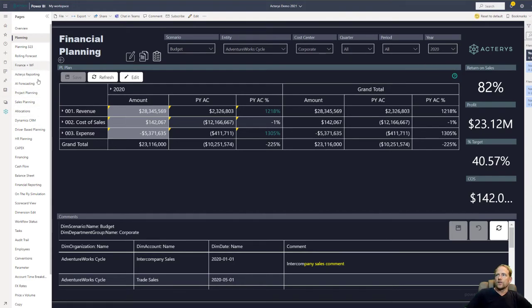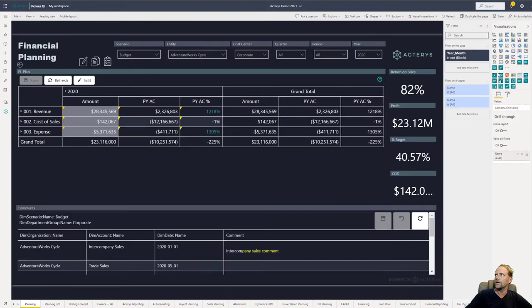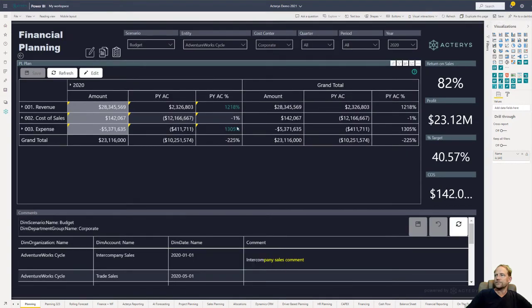And so once you have set up the planning model, you have now the option here, and this is what I will be showing a little bit, how you can use the Acterys visuals. So behind this, we are using the Acterys visuals to provide you with all these different planning functionalities. And the first and most common one is typically a matrix-based form of planning.